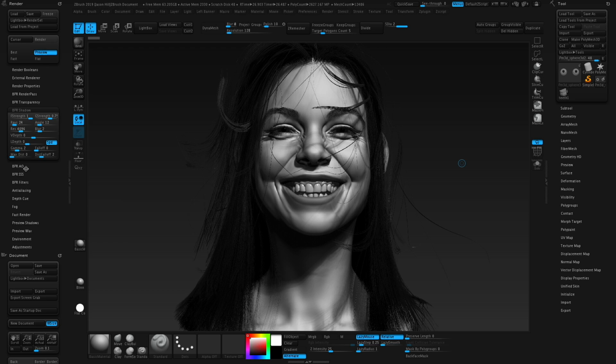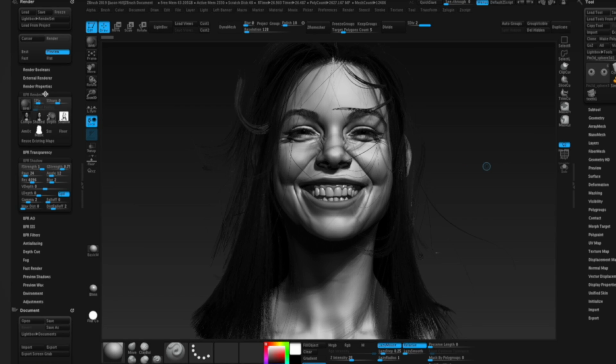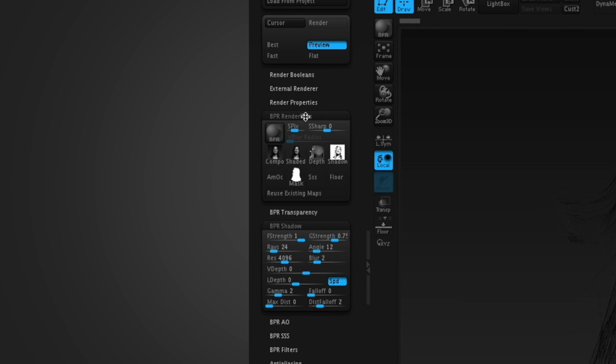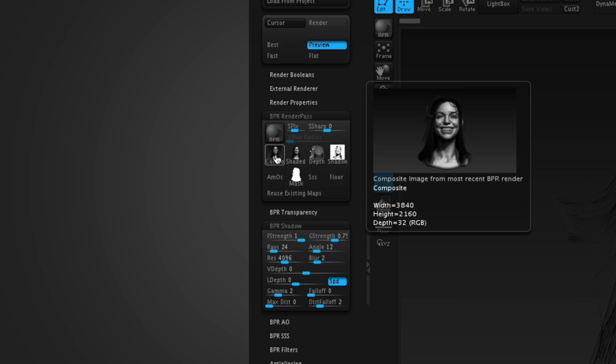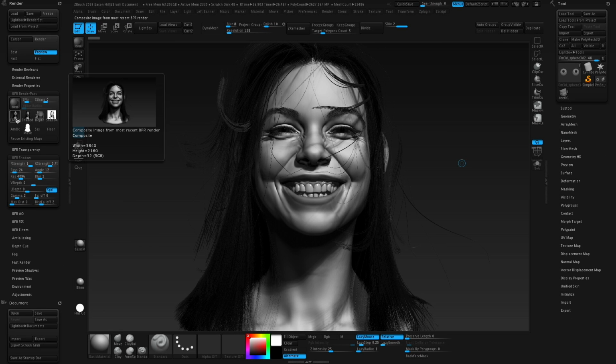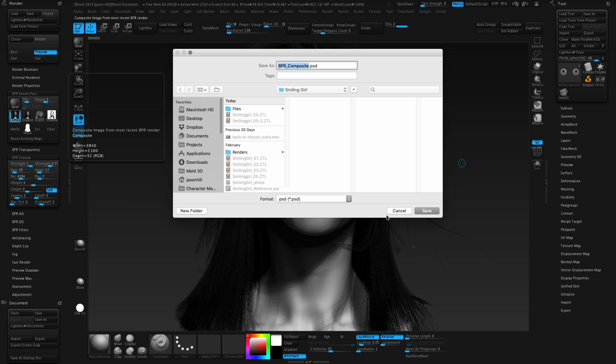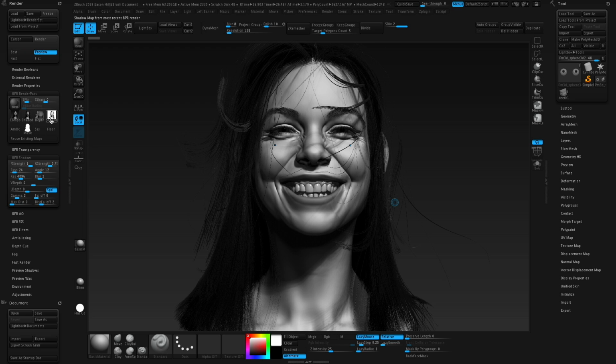And I'll save this out. When you're ready to save things out, you can go to BPR render pass in the render settings. If you click this top left one, it's the composed or composited image. If I just click this, it'll prompt me and I can save a PSD or a PNG or whatever, right? And that's true of all these passes.